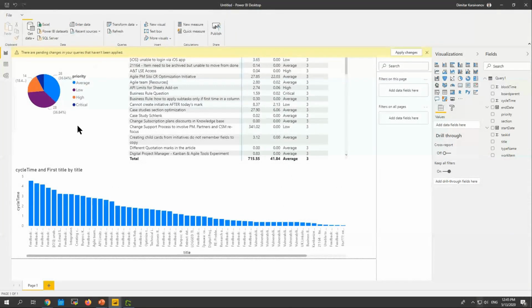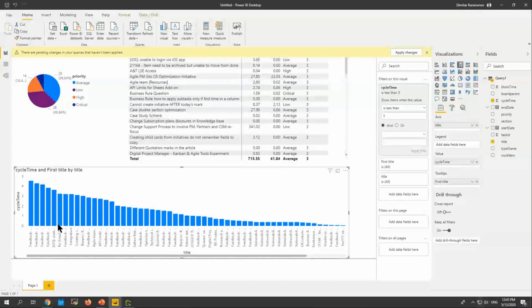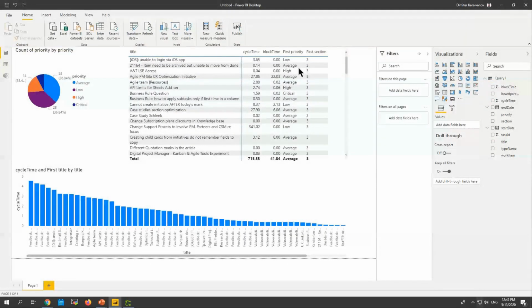For example, we have a pie chart here that works on the basis of priority. So we have visualized how the priorities from this data set compare in terms of percentage. You can visualize the cycle time of all the cards. You can have a matrix with all the work items and their cycle time, block time, priority, basically anything that you can think of. And that's why it's so powerful.